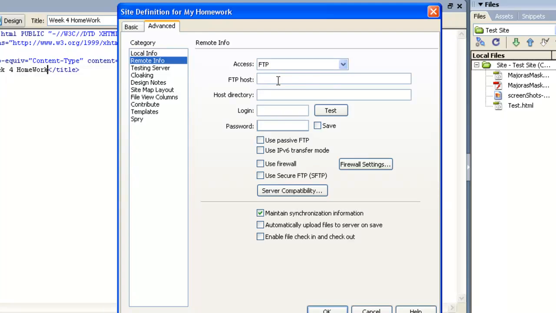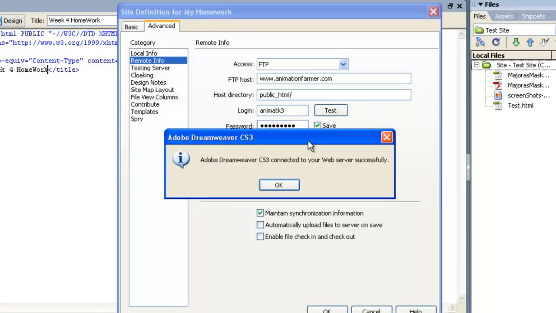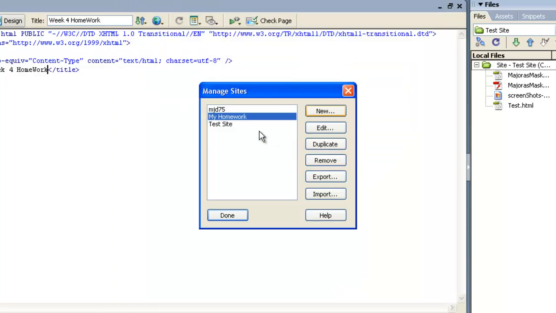This is the stuff that's going to be a little bit different for you, so I'm just going to fill in my information using my web domain, and I will show you what to put in a second. That's annoying. Okay, so it has successfully connected me, so I'm going to hit OK. Hit OK down here, and then I have my homework here as a server that I can connect to, so I'm going to say done.